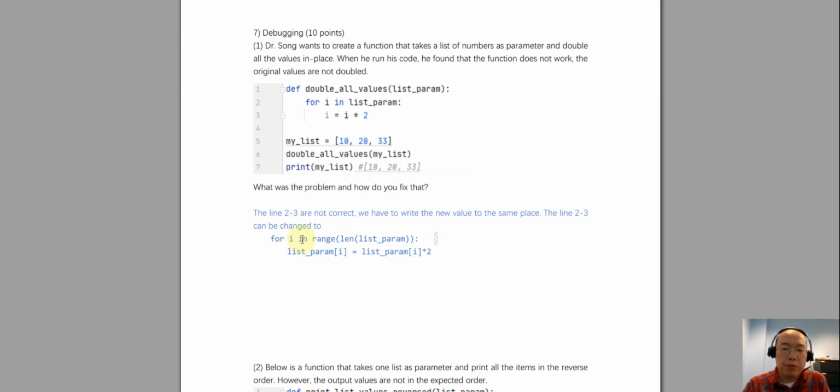I have to do for i in the range of the length of the list param. So I'm still using the i, but in this case, that is the index, right? So using the index, I should be able to grab the value at the index i, double that, and then write it back to the same place. So I grab the value, I double that, and then I write it back.